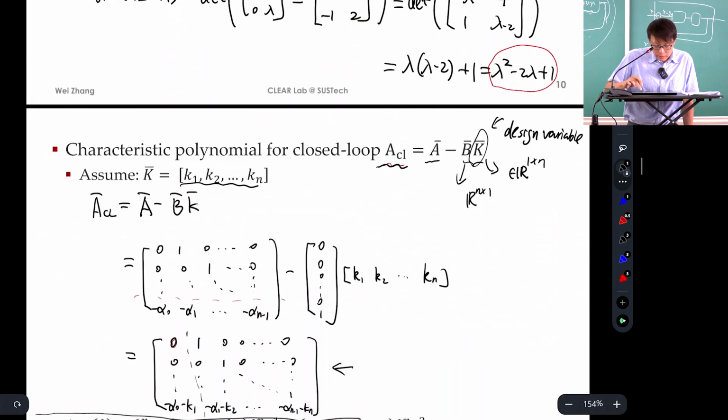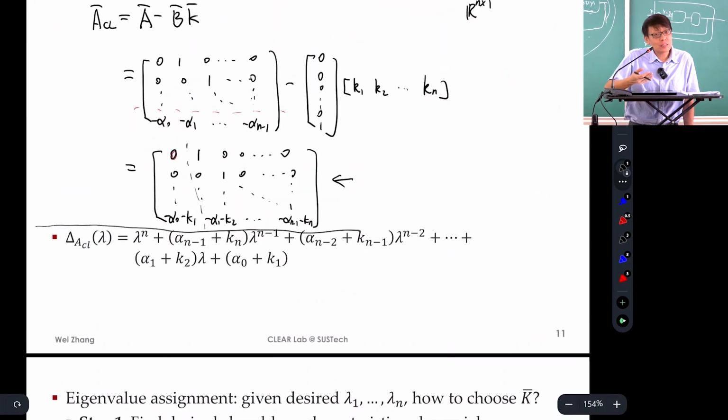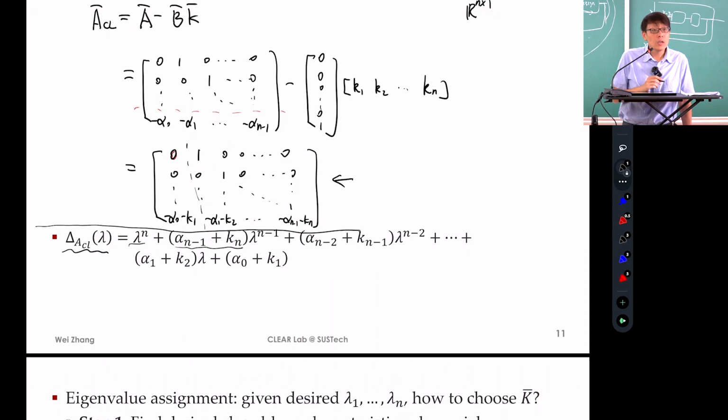Okay? So I can directly, based on the linear algebra fact, write down the characteristic polynomial of A closed loop. Okay? Only the last row matters. So the A closed loop now is not only n minus 1, it has this Kn term, right? Plus n minus 2 is Kn minus 1. I'm just using that fact again. Okay? Any questions?